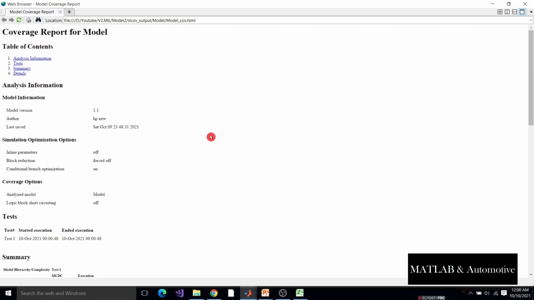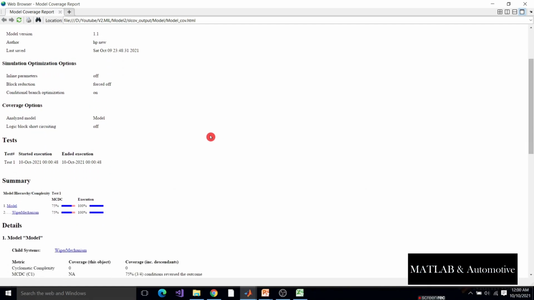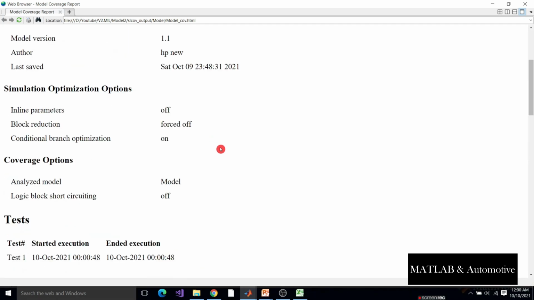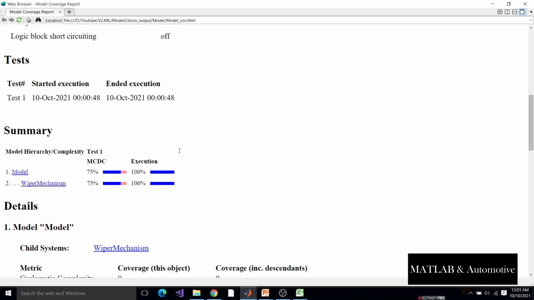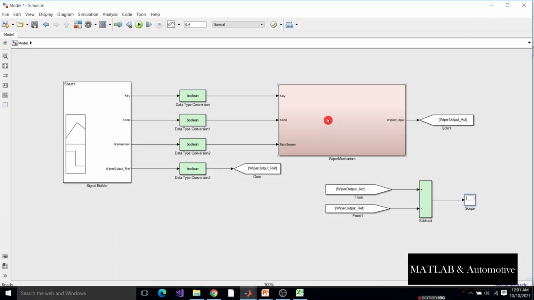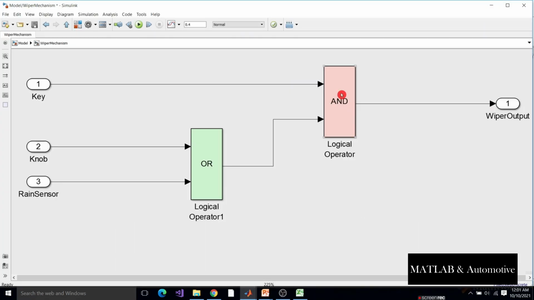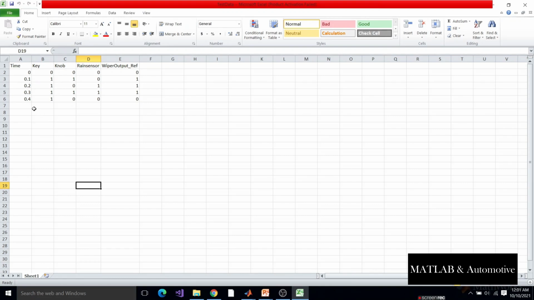Here you will get the coverage report. You can observe that MCDC coverage is about 75%. We'll check it in the model, and you can observe that we are not satisfying the coverage for the AND operator. So we'll write one more test case to cover it.